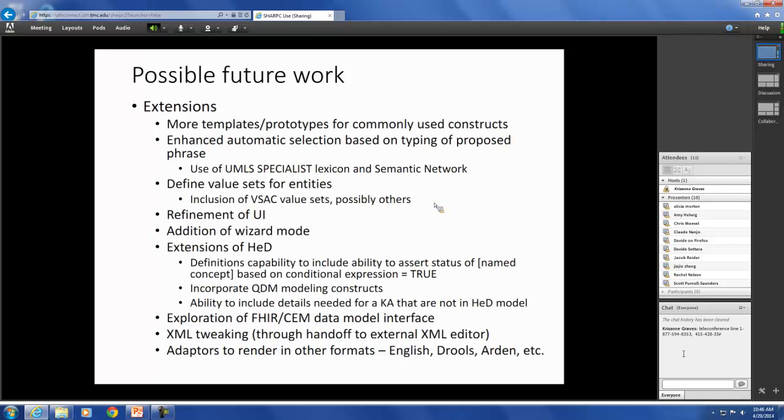We found some constructs, for example, for creating triggers that aren't really modeled either in the VMR or the HeD model, and that we need to find ways to go beyond if we're going to use this tool, for example, for enterprise knowledge refinement. And so we need to have a way to use the editor in the extension modes. There may be extensions also for calculating numerators and denominators, or ranging over groups of patients rather than applying a rule to an individual patient.